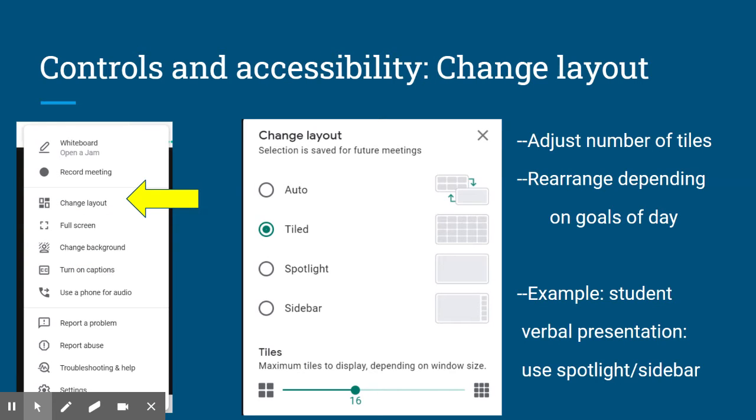Another feature within our controls and accessibility is the ability to change the layout. So when you log into Google Meet, it has a default layout as to what you can see. This is really up to user preference. As I said, my students typically don't turn the cameras on. We don't require them to do so, and I'm totally fine with that. If we're engaged, that's fine. So for me, it's not super important to change the views because I'm just looking at icons for the most part. But you can adjust the number of tiles.